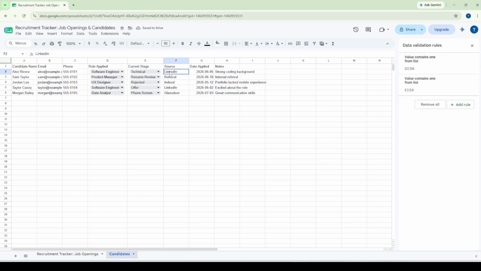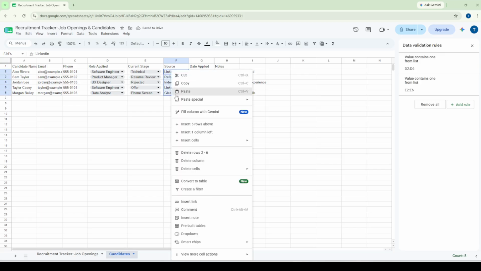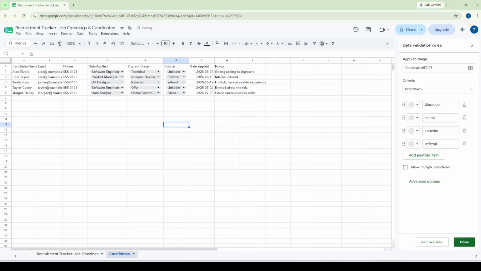The source column tracks where the candidate came from, like LinkedIn, a referral, or a job board. This is invaluable data for understanding which recruiting channels are working best. I also strongly suggest you set up a date applied column with a simple date format, and use the notes column to capture anything important like salary expectations, interview feedback, or follow-up tasks.